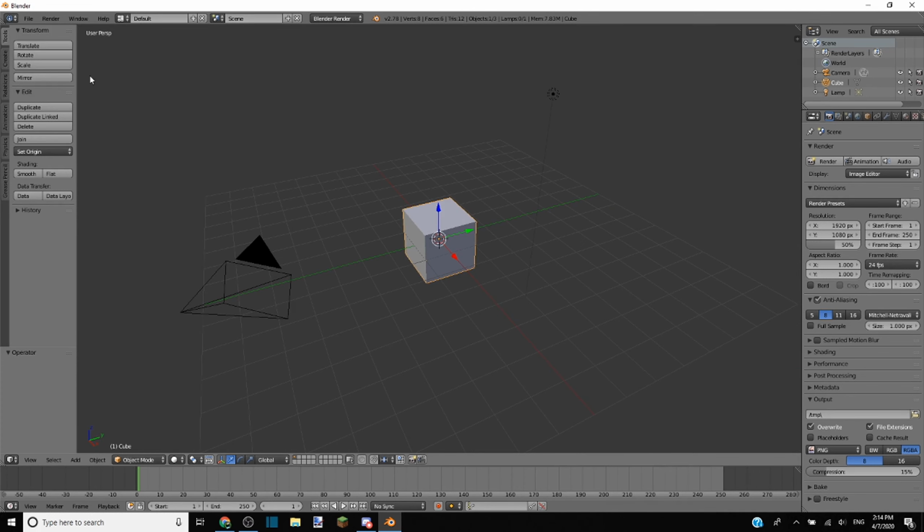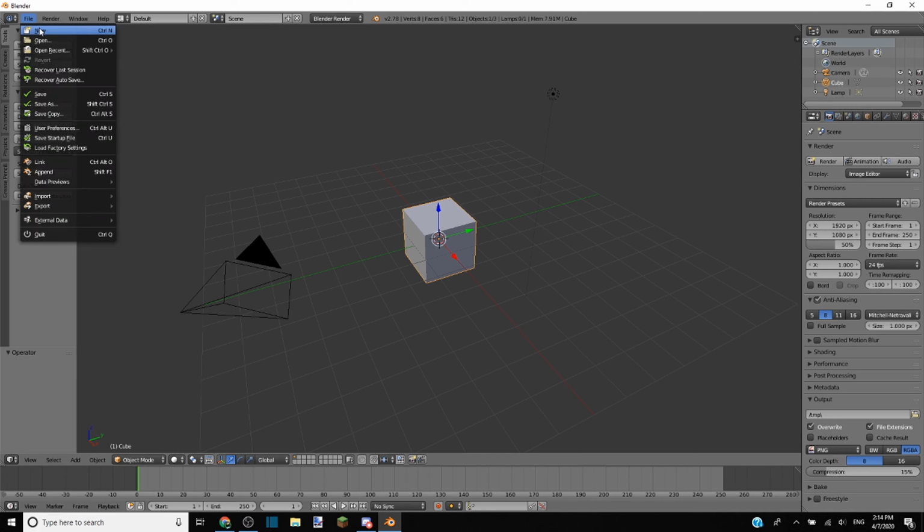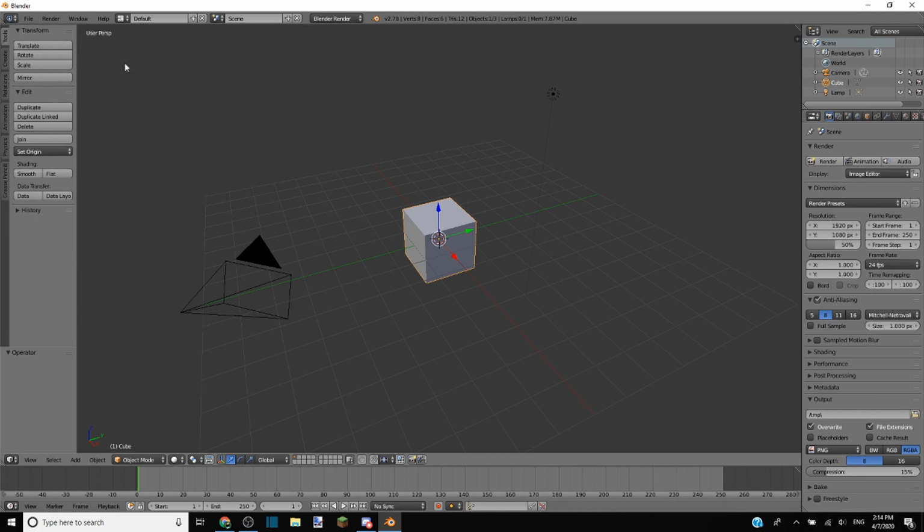And also, one more thing I forgot to mention, if you ever do something and you want to redo it, just go to File and press New, and press that and press that.